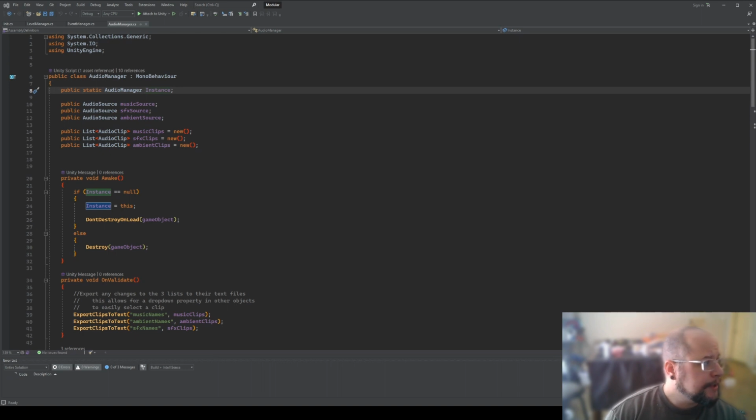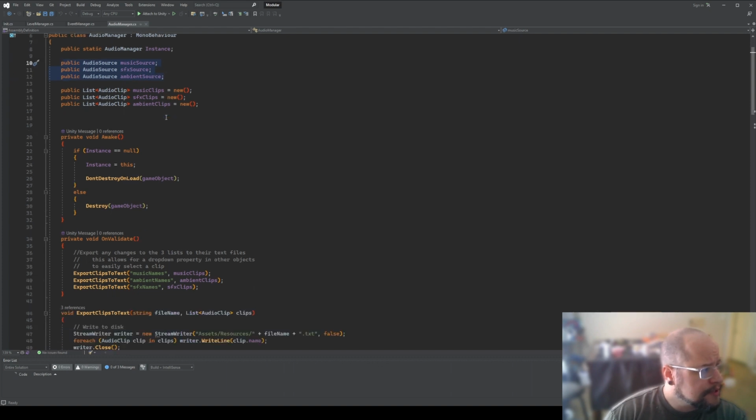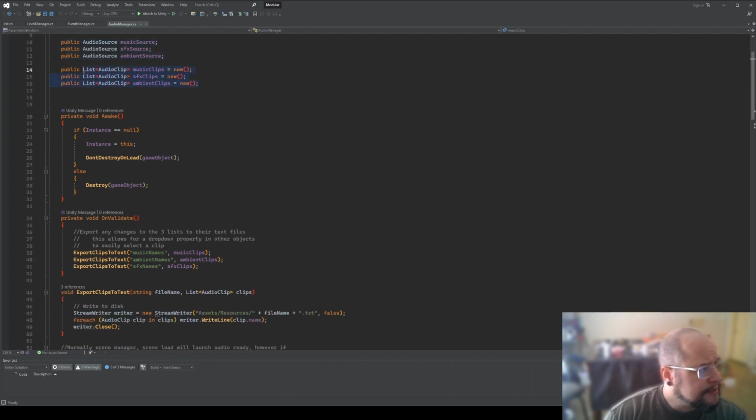So here in the audio manager, we see we have a static audio manager instance. This is so that once the scene is loaded, anything can access the audio manager. We have our public components here that reference those children game objects. And we also have our 3 lists for each of the different music, sound effects, or ambient clips.